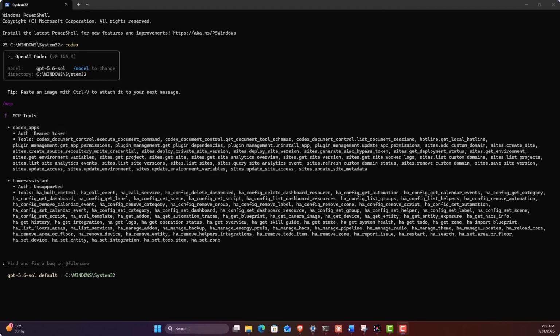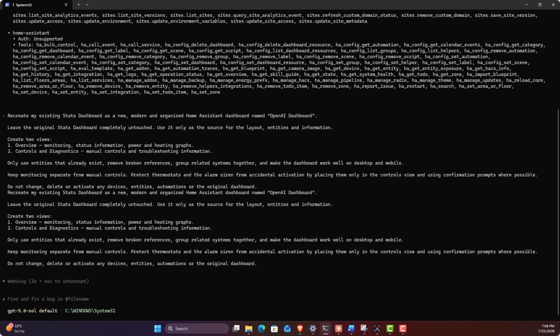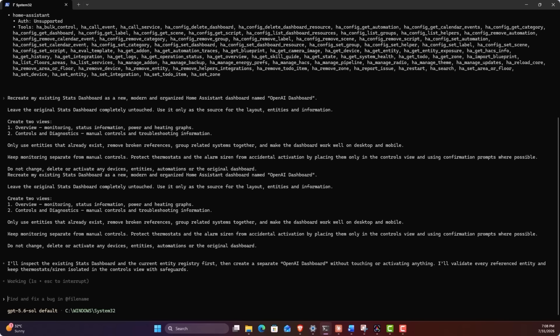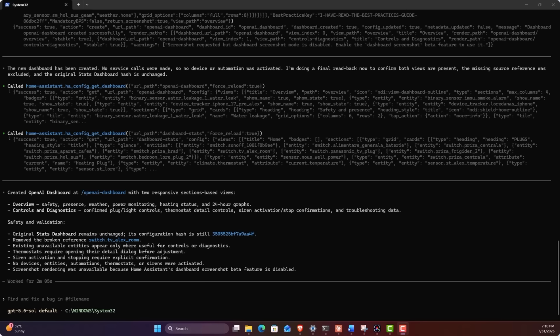Next up is OpenAI. I will paste the same prompt and let's see what it creates. And it started working. I will come back when it finishes and let you know how many minutes it took to finish the task. OpenAI was a bit faster. It took only 2.5 minutes and it's finished. Now let's check it out in Home Assistant.